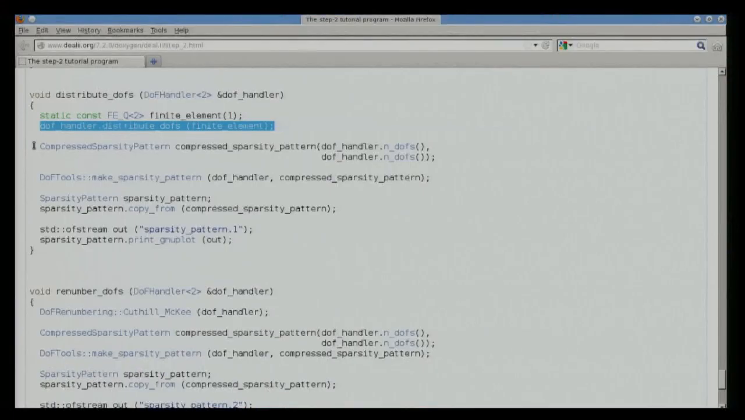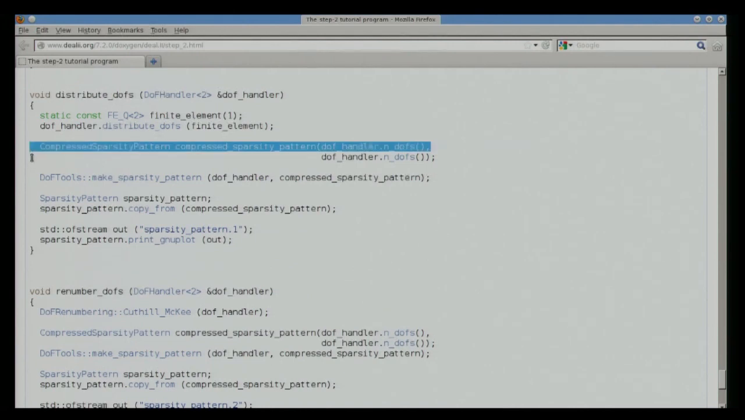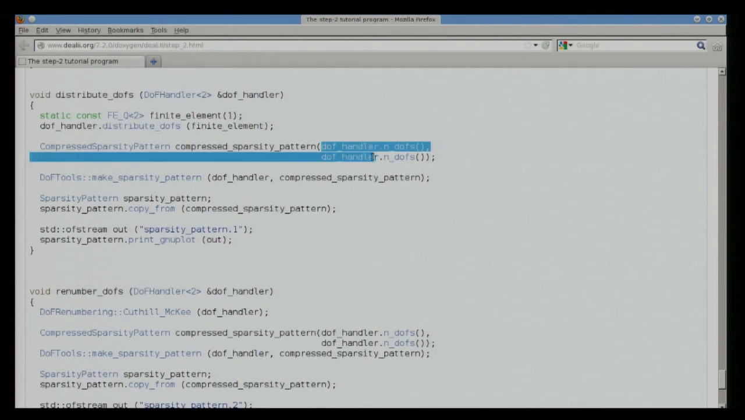And so I'd like to show it to you here. The data structure that we use as this temporary sparsity pattern is a class called compressed sparsity pattern. There's a lot of documentation about all of these sparsity patterns, so if you're more interested in this, click on it or read the documentation of step 2 in more detail. This compressed sparsity pattern only needs to know what the size of the matrix is going to be.